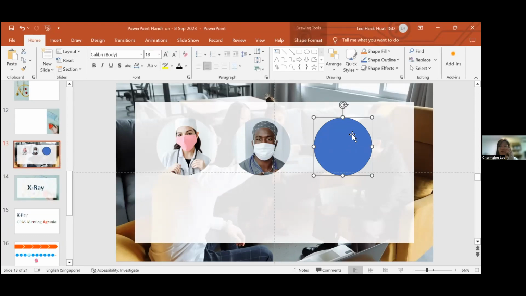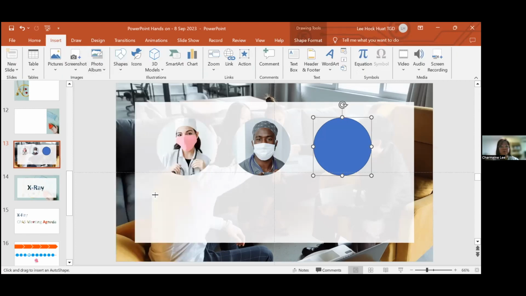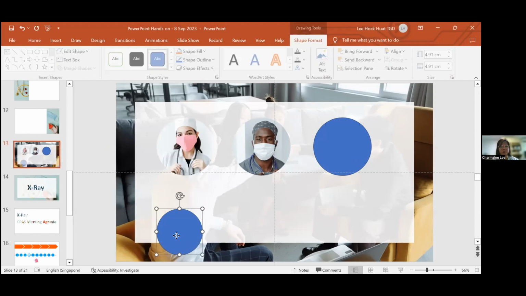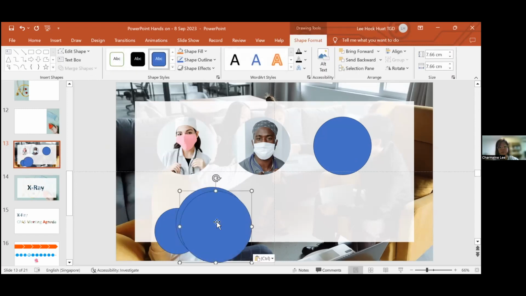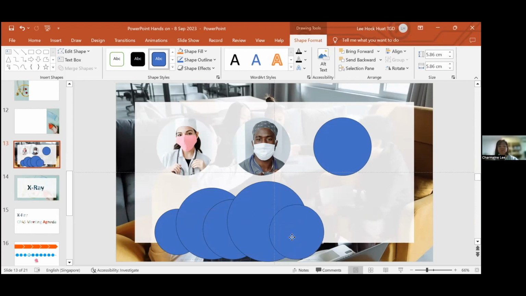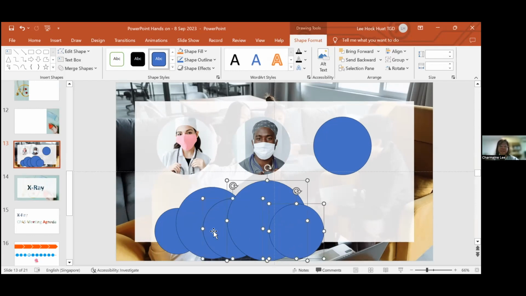Firstly, you can draw a shape. It doesn't have to be a circle. If I would like to, I could draw a cloud. For some of you, you might have done this during the workshop. I can duplicate this. Let's say this is my cloud.